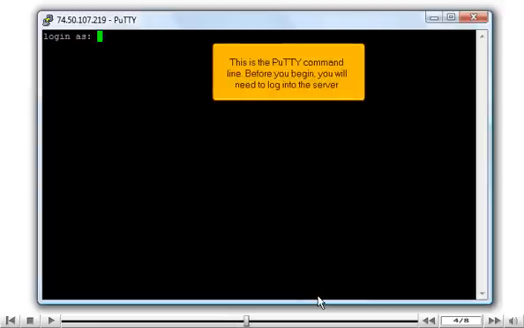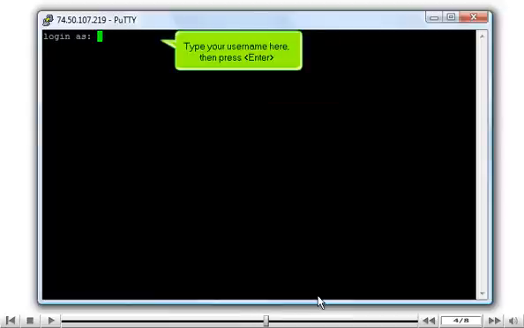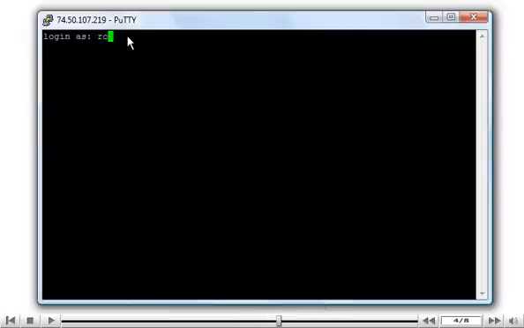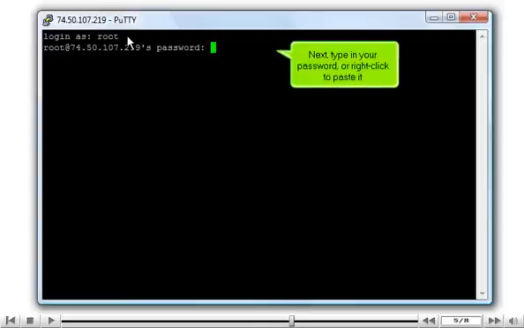This is the Putty command line. Before you begin, you will need to log in to the server. Type your username here, then press Enter. Next, type in your password or right-click to paste it.